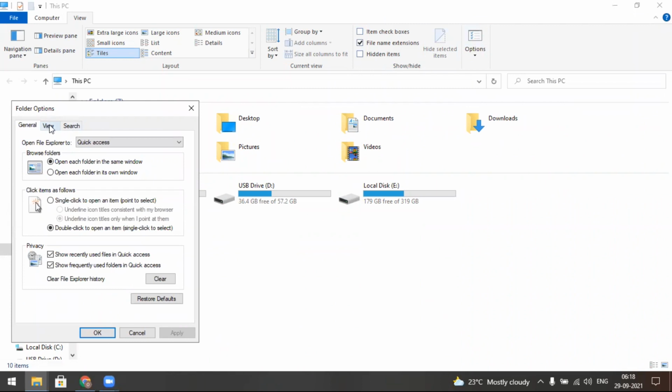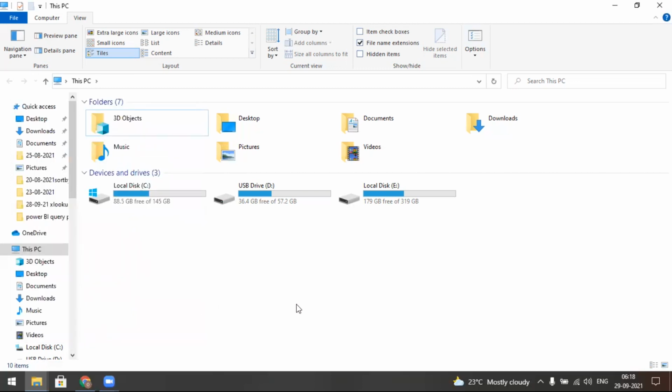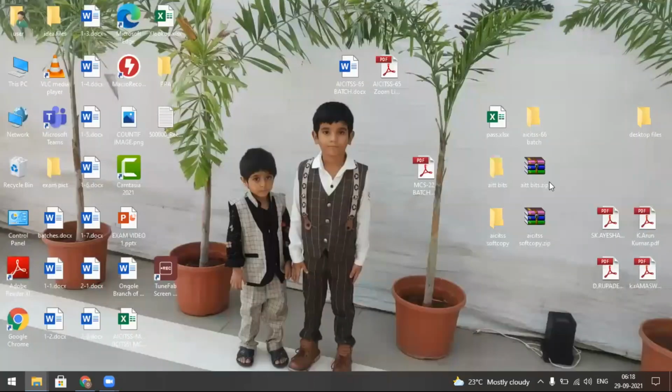In this one, we click on View. Actually it contains a tick mark here, and that's why the extension can't be displayed. So you must remove the tick mark. Then we get the extension of every file. I will show you. Like this .xls, .docx, the extension will be displayed.